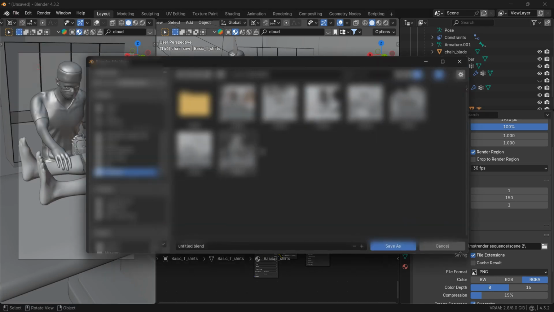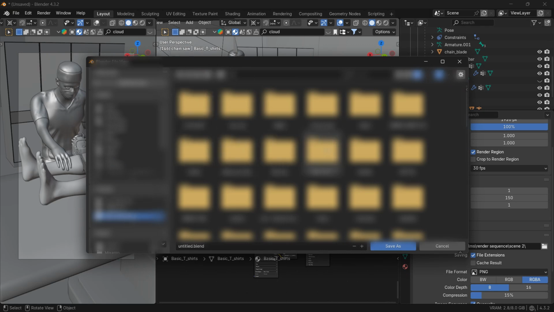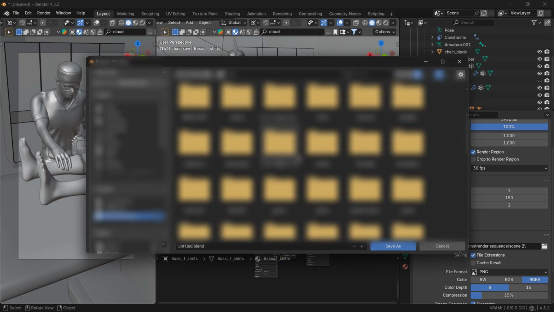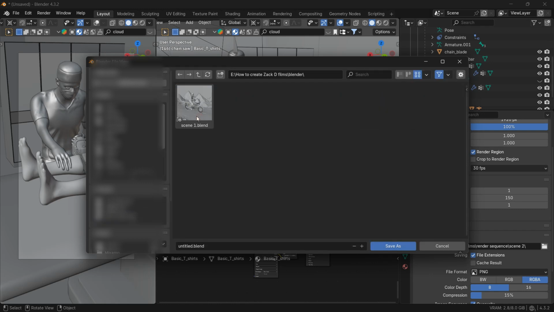I'm going to save this file, save as, and where you want to save. I have created a folder, how to create the Zack D films in Blender. This was the first scene, and now scene 2. Our two scenes are completed.